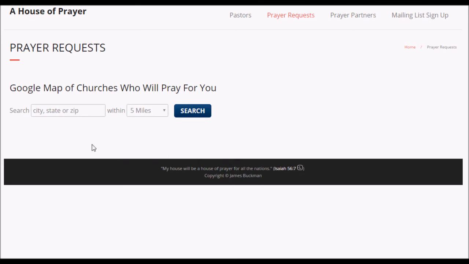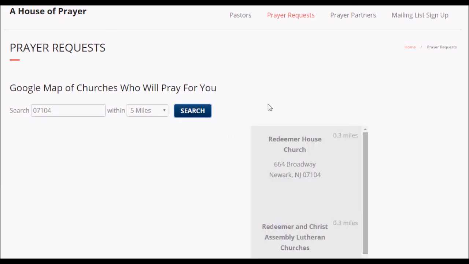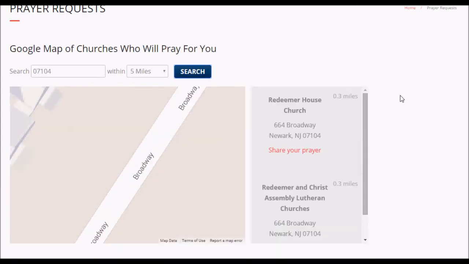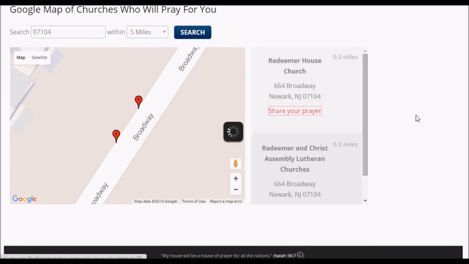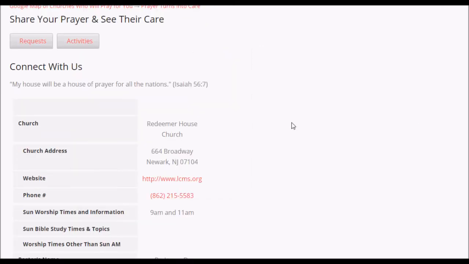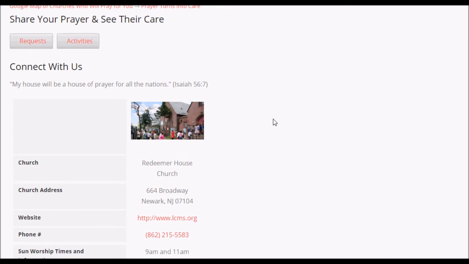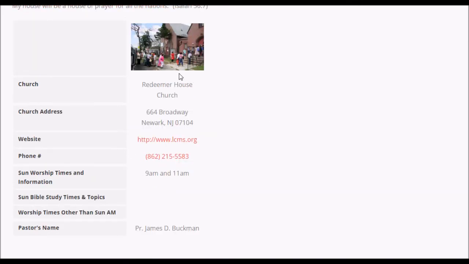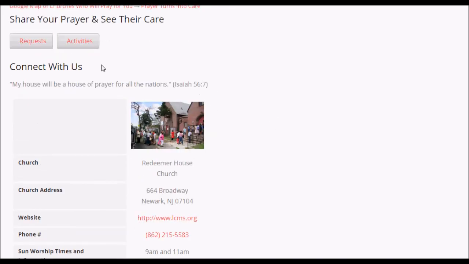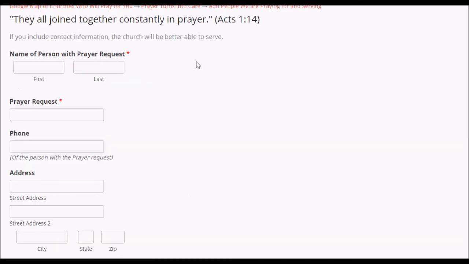So the way that the prayer request feature works is you simply put in the zip code. Like what these people are doing is they put in the zip code and search, and then they find the congregation there that will pray for them and care for them and share the prayer request. And then this is your church's information. So this is again why it's important for you to have your picture and your address and all this sort of stuff. And then for them to make a prayer request, they simply click on that button.